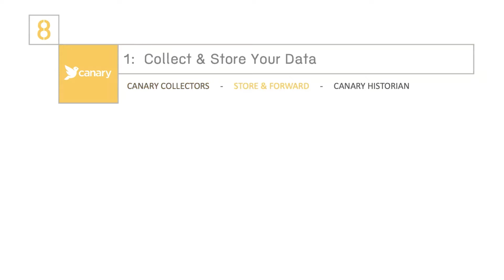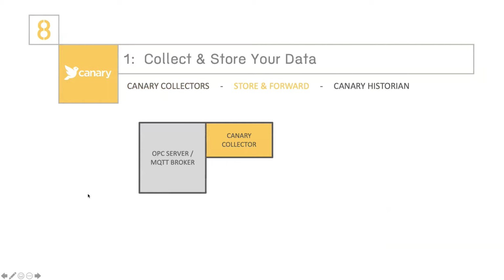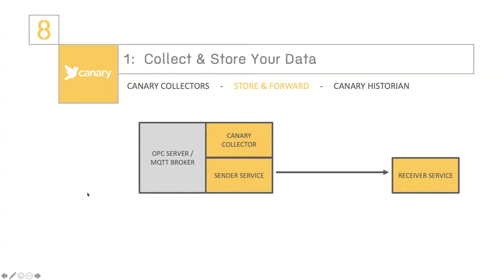Now, one thing with the data is the capability to have store and forward technology as well. We've got our OPC server that will connect to our PLCs. We'll enable the Canary collector on top of that device, and the Canary collector will work in tandem with what we call the sender service. The sender service will send all of the tag information out to the Canary Historian side, where it's got a receiver service, and the receiver service will then push all the data into the Canary Historian.